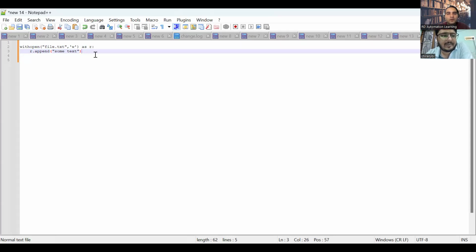So you can read it. You can write contents equal to file dot read, right? If you want to read it, and if you want to print it, you can write print of contents. Okay. What is the purpose of with open?